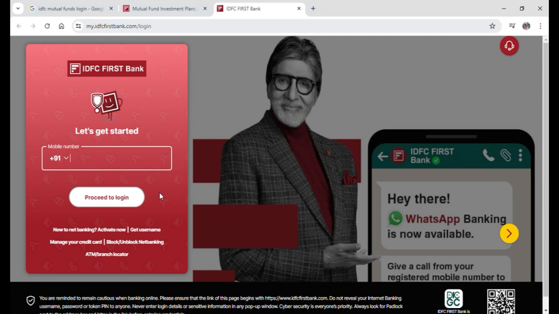After that, you will be taken into a different interface where you need to input your username and password again to continue officially to your IDFC First Bank. Just input your credentials correctly and then tap on continue or proceed to login, and then you'll be logged in to your IDFC First Bank. And that's how you can log in to your IDFC First Bank.